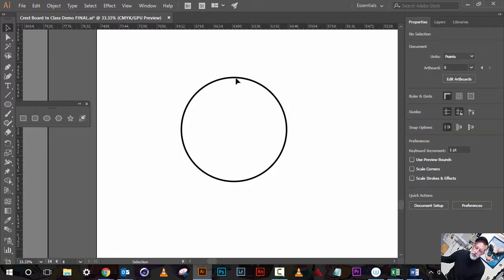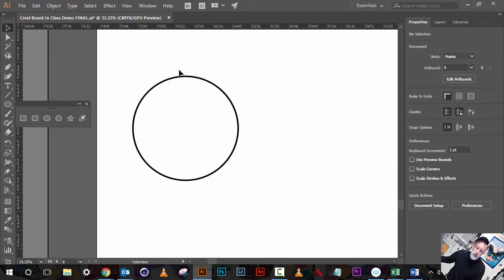Okay, I promised you this would be quick. One of the challenges in working with an only stroke shape is that when you want to move it around, you have to click on the stroke itself, which is a very small target. But you know you're hovering over it when the cursor changes.